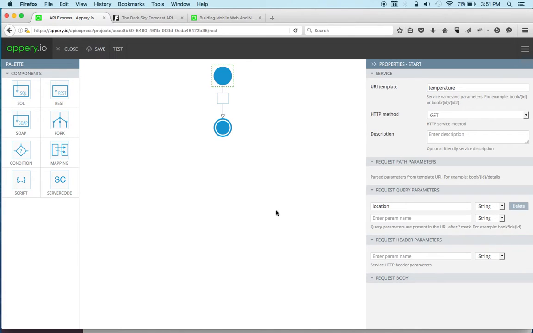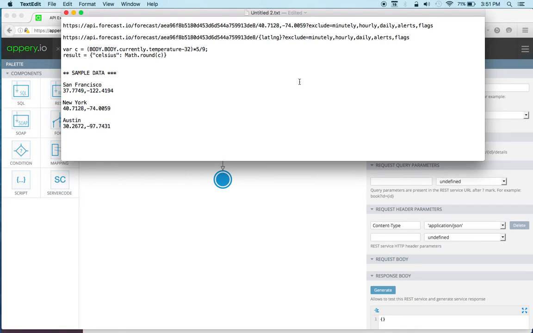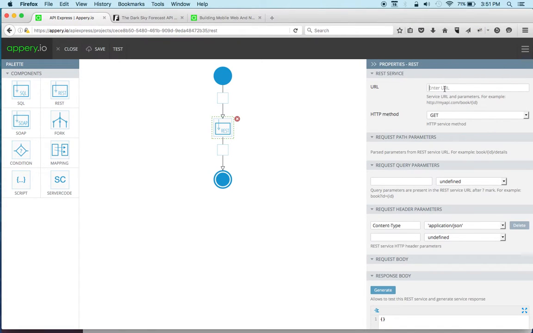All right, now I'm going to take a REST component to connect to Forecast.io, and I've prepared a quick URL here, and we can enter the URL right here. This is the exclude here. This is just so we get a small response. But the location here is basically hard-coded, and I think it's for New York.